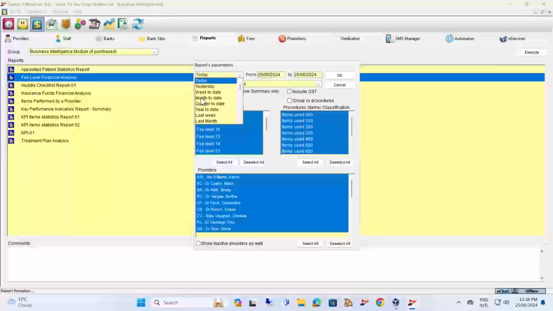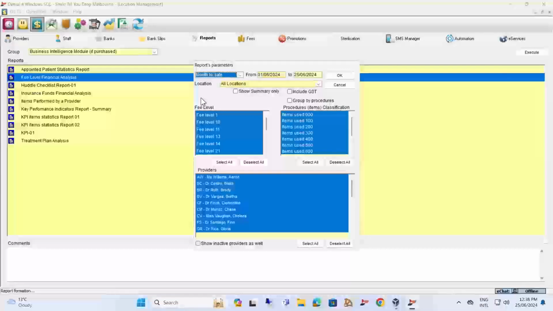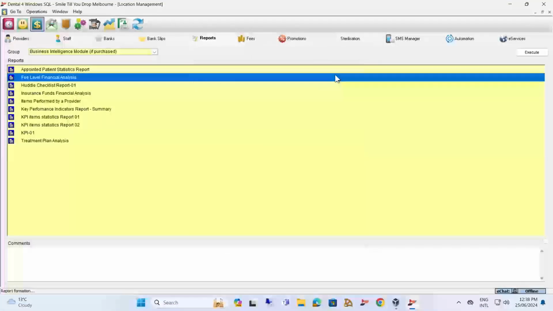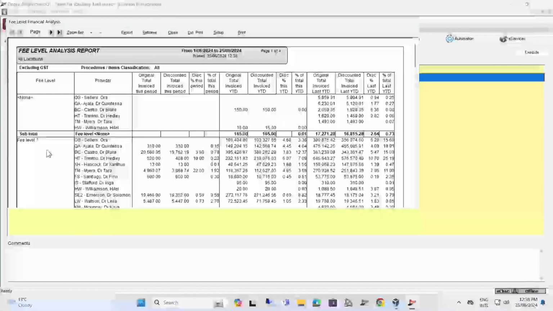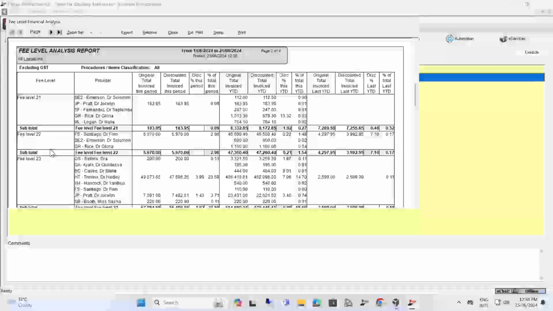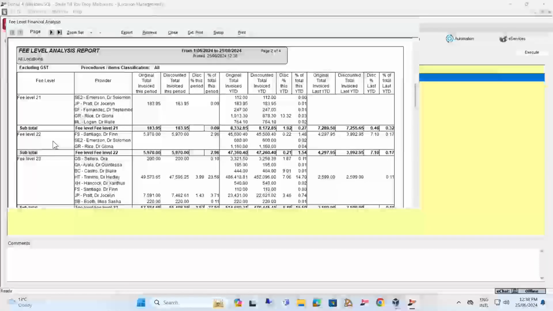So if I choose month to date, for example, and I click OK, this will now give me a breakdown of the different fee levels. What this allows you to do is see which fee levels are being assigned to most of your patients. So you can see here, it's comparing the fee levels with each other. Okay.